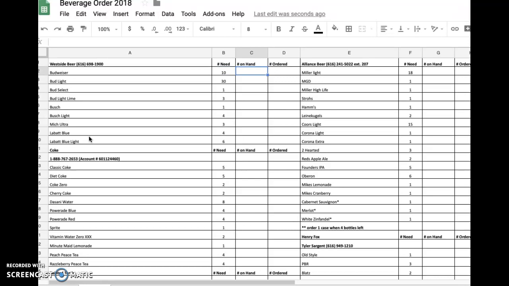We might find out that we only have 3. If that's the case, 10 minus 3 is 7. We need to order 7. So that's part of the order. Same thing with Bud Light. We have 10. So we want to order 20 more.